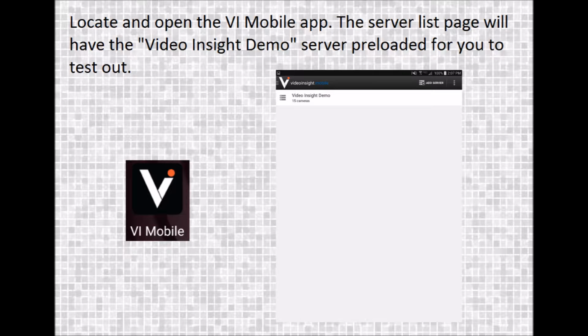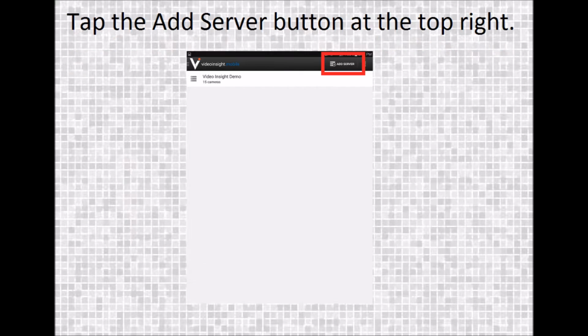After a loading screen, you will see the server list tab with the Video Insight demo server preloaded with 15 cameras for you to view and test out. To add a server, tap the Add Server button or the plus sign at the top right of the screen.